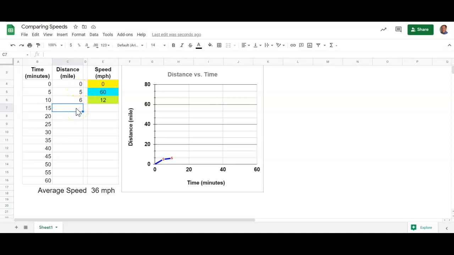And let's say I went 2 more miles, so then I'm going to make it 8. So notice my speed increased because instead of going just 1 mile in 5 minutes like I did between here and here, I went 2 miles. And so now my speed is 24. Let's say now I go 3 miles, so that'll be 11, because 8 plus 3 is 11. And notice my speed is increased to 36 miles per hour.